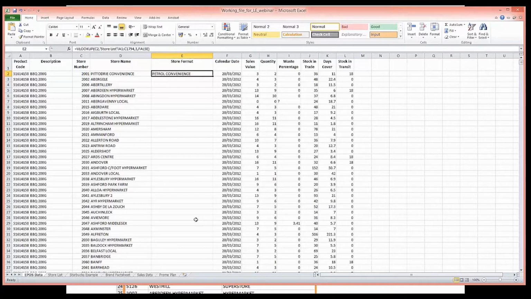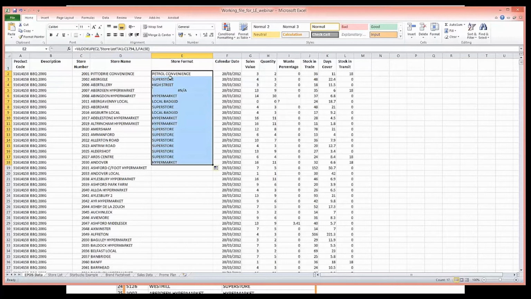So we've got this formula. What we'd like to do is drag that down so that we've got an answer in there, a store format for each of the stores on the file. Now if I drag this formula down, this is a common error that happens. Can you see we've returned most of them there, but we're missing a store format for Aberdeen Hypermarket.